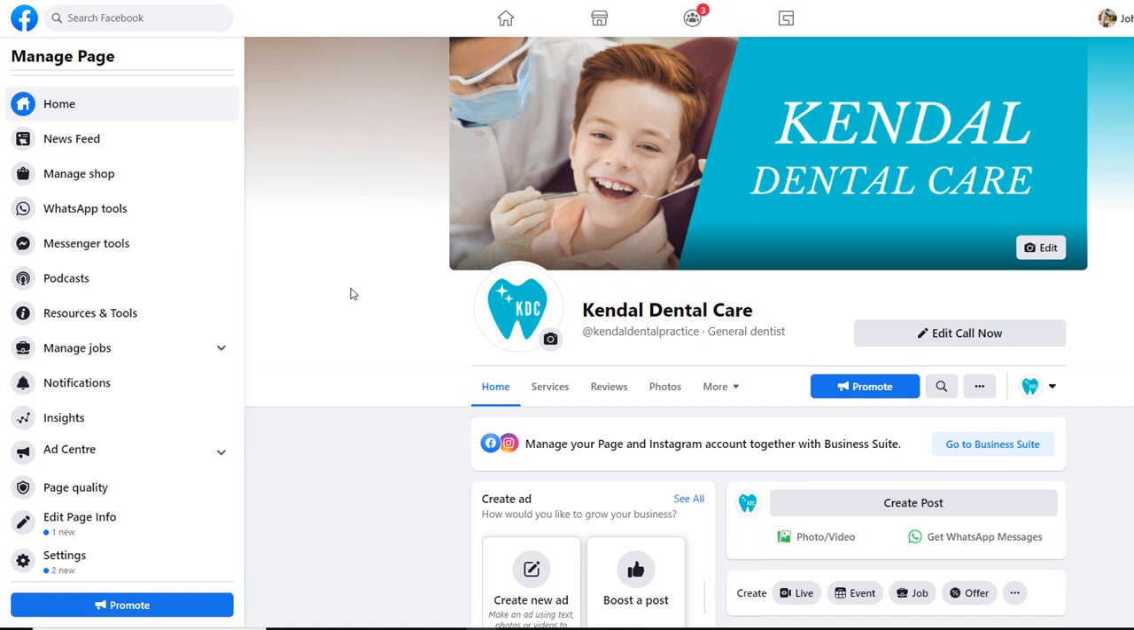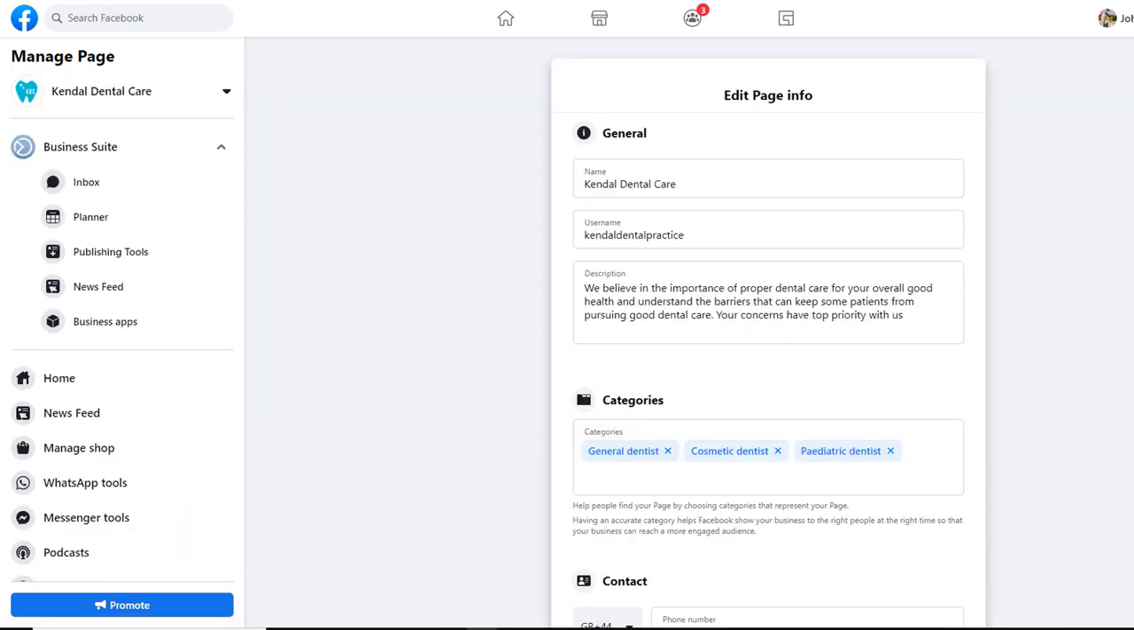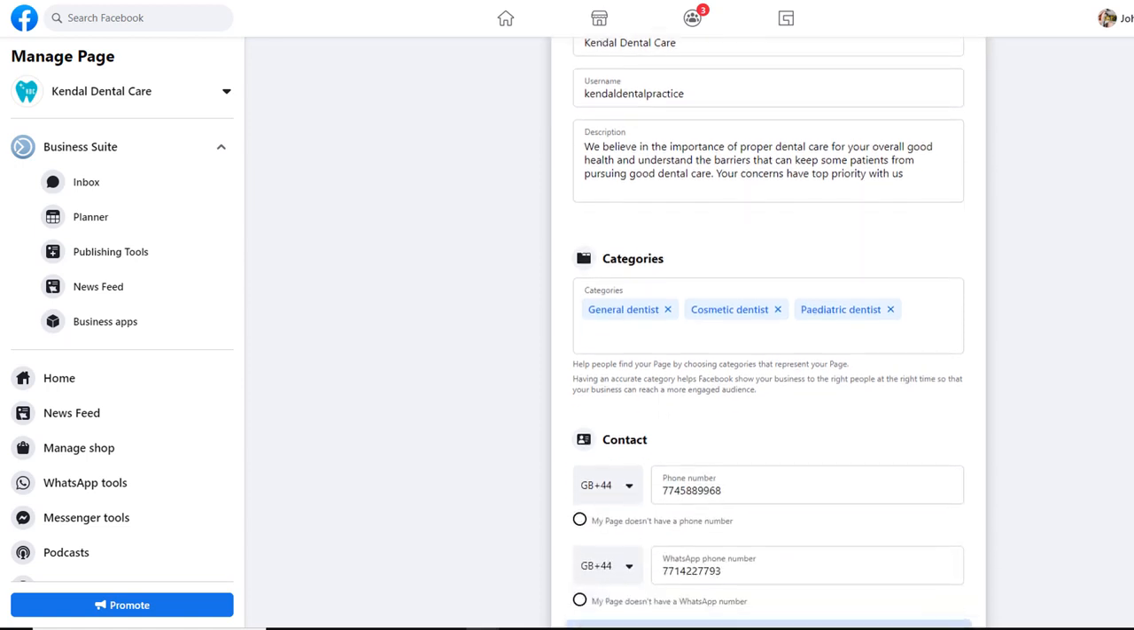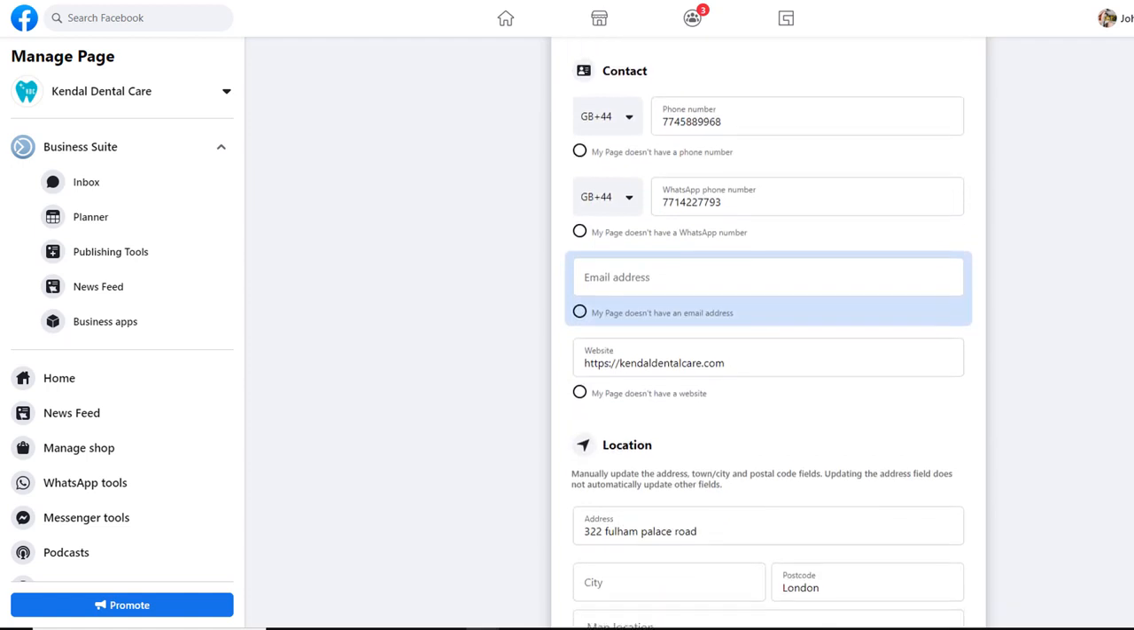I'm only going to cover 3 of the items from the list here, which I feel are the ones you should focus on, especially if you are just starting out on Facebook. The first one is the Edit Page Info. Clicking on this will lead you to a page where you can find and edit all the information related to your business you have filled in so far, such as your business name, description, categories, address, etc.